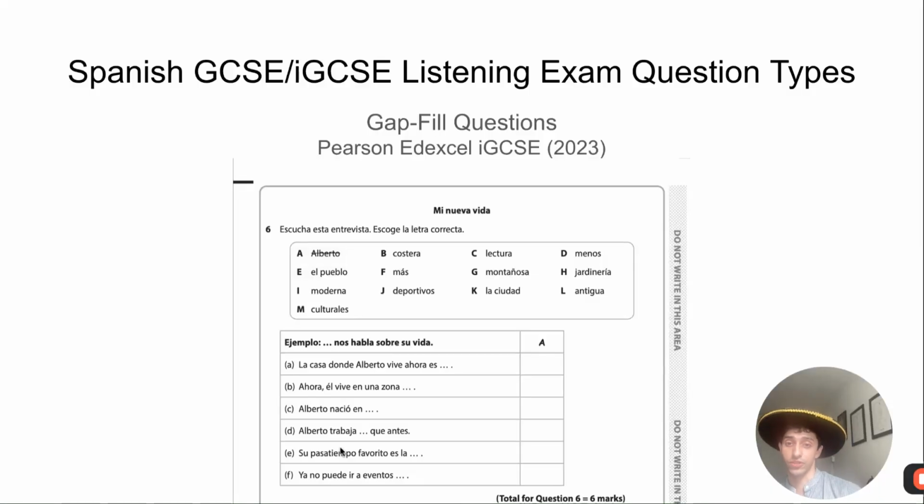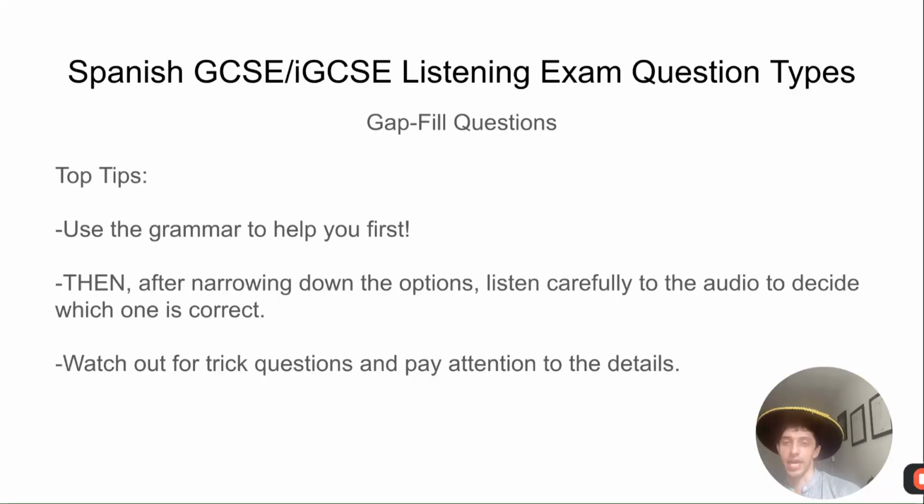Then I would read through each of the statements one by one, and only then would I start to actually answer the question. It's a similar technique that I would use for each of these question types. For gap fill questions, though, I do have a particular technique I really like to use, which is different to what many students would be taught, and that is to use the grammar to help you.